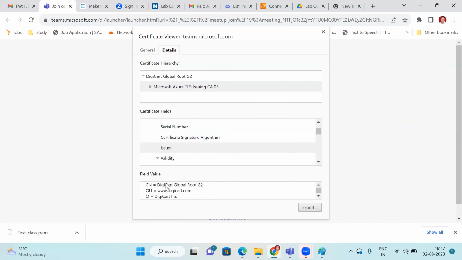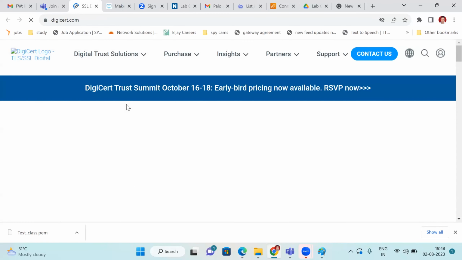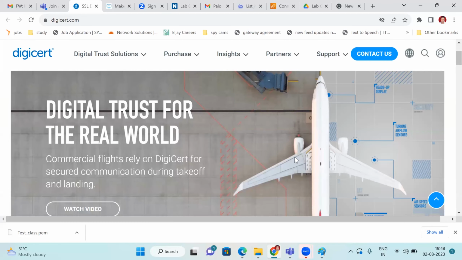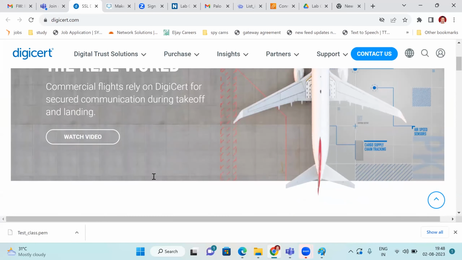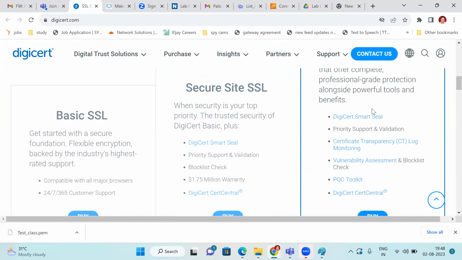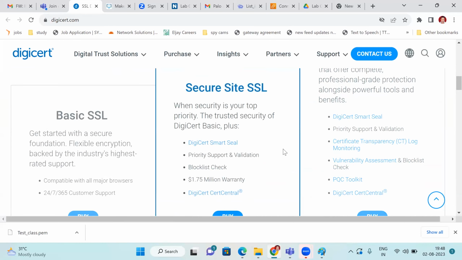Its issuer is DigiCert Global Root. You can also buy a digital certificate from DigiCert. Let me just quickly show you. This is the DigiCert company, and you can buy these digital certificates and install them on your computer. Then your computer will make secure communication. If you install these digital certificates, here we have basic certificate, secure site, and secure site pro. If you just buy these and install them on your computer or document or website or any machine, that will make secure communication.